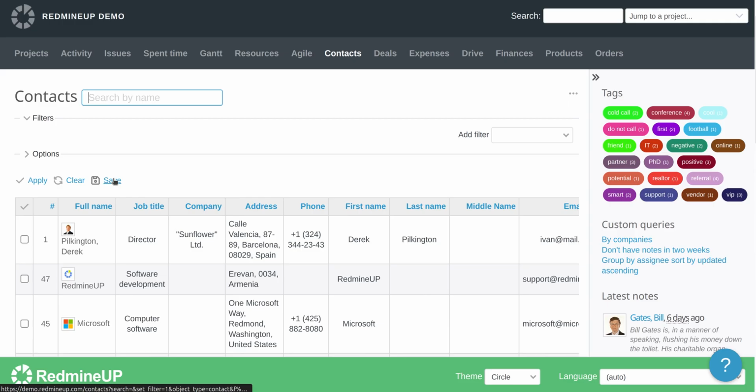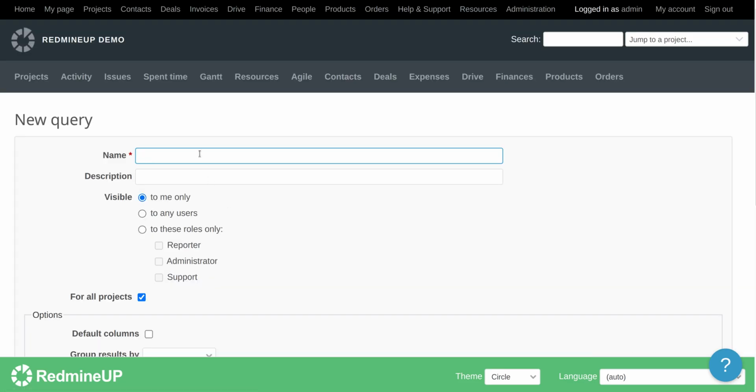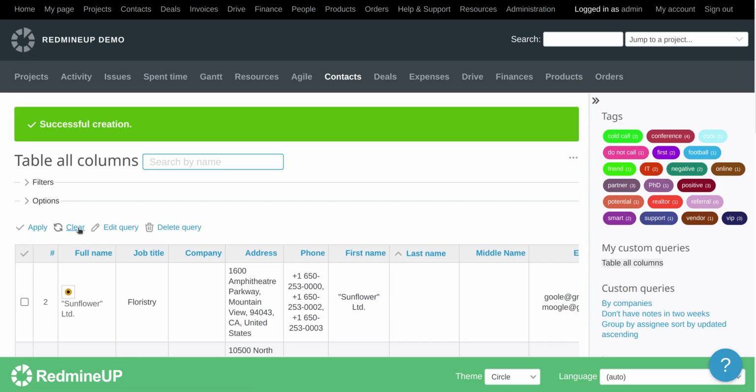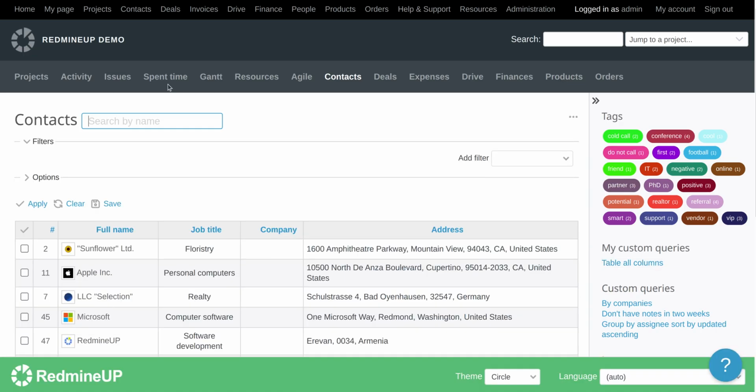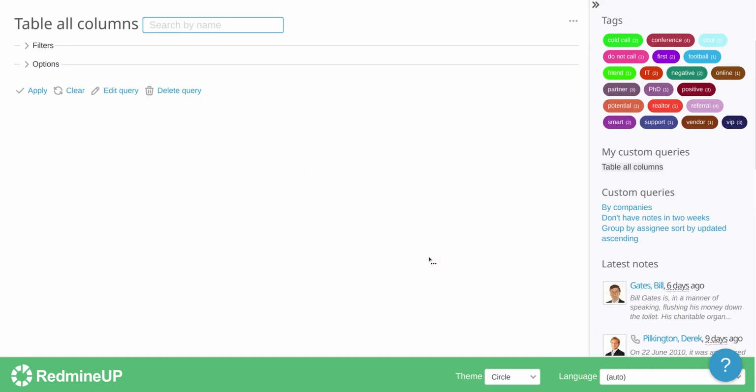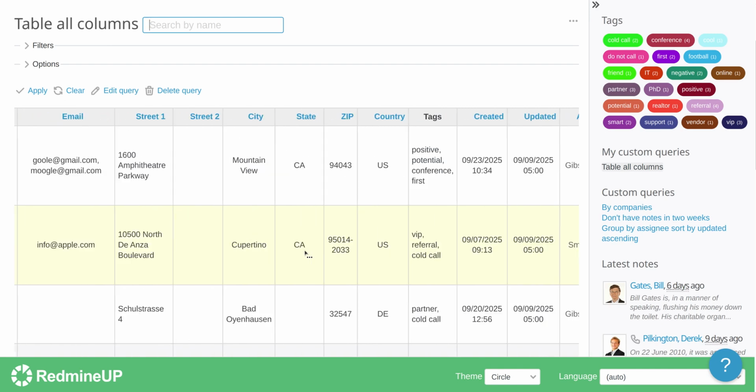In the same way, if you wish, you could save this query and say table all columns. This time it could be to me only, and we just save. So again, when we clear the board or go somewhere else instead, then return back to contacts, and we would like to just see the table with all the columns, then here are my custom queries. Under my custom queries we will find the table all columns. So we just click and it is selected.